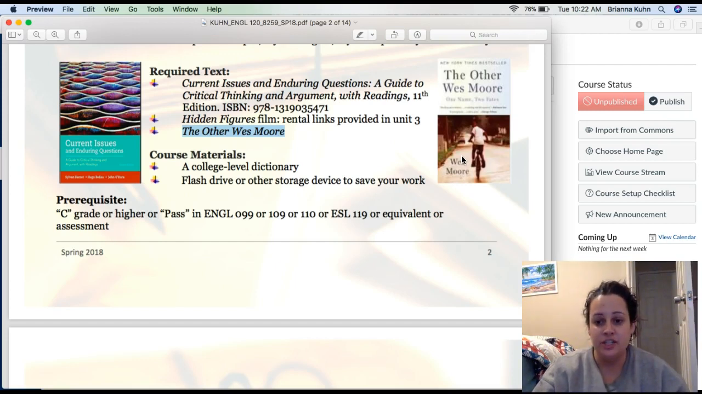For each chapter, half of the chapter is about the author, and half is about the other Wes Moore. Both men grew up in Baltimore, and then our author becomes so successful, becomes a Rhodes Scholar and travels the world. The other Wes Moore ends up in prison serving a life sentence. Throughout the book, we get to see how those paths diverge.